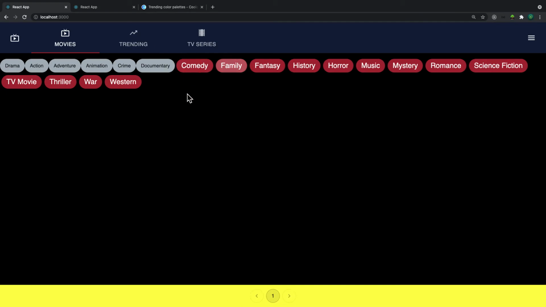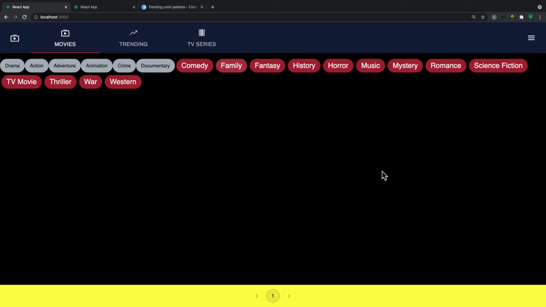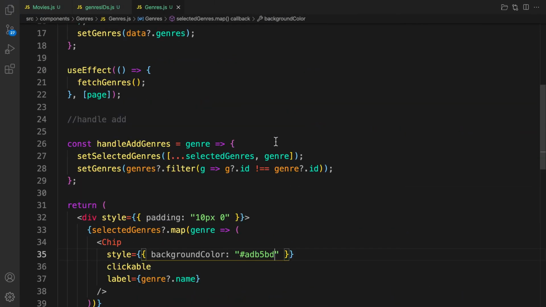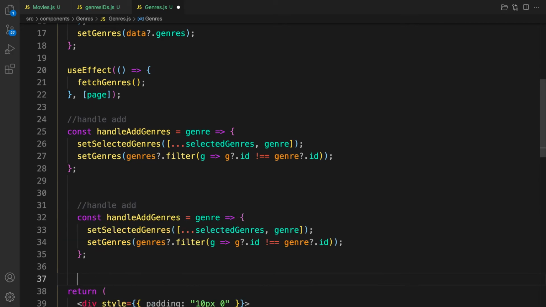Okay, cool. So now let's provide on delete. When I provide the on delete function here, we also want to remove that. So let's go ahead and create a function called handle remove. This one is handle add, and let's call this one handle remove. So you can copy that, then let's make our life easier. Then here, let's call this one handle remove.